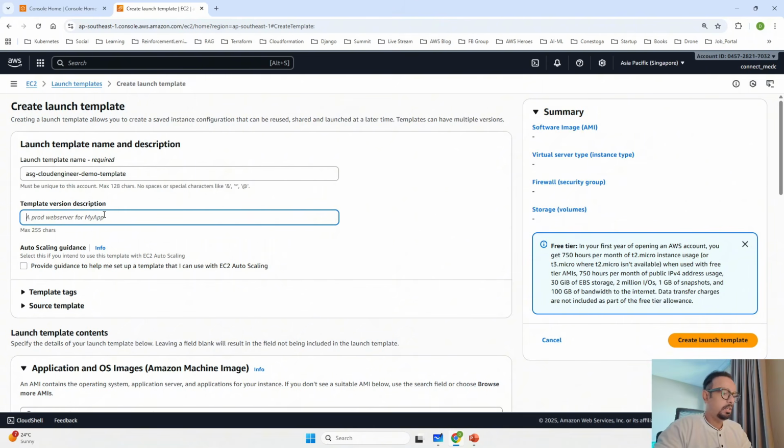Okay, now this template will launch an EC2 with a web server installed on it.